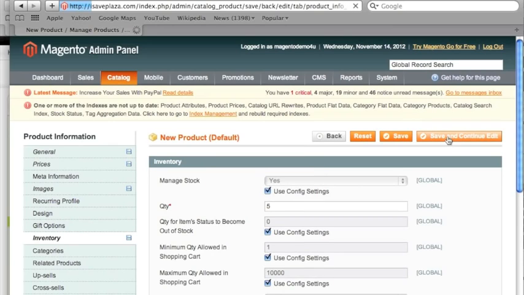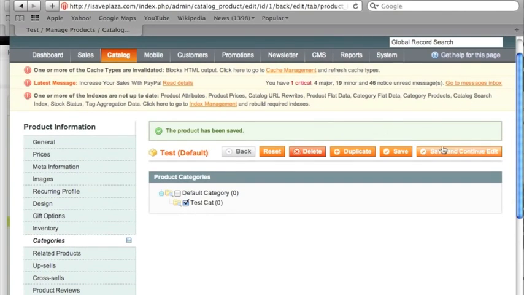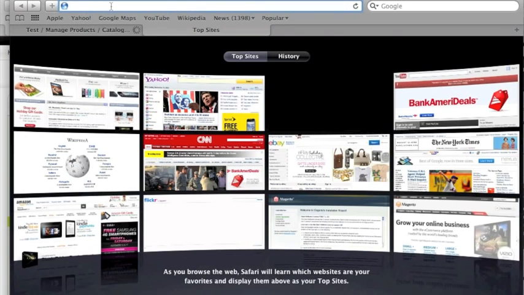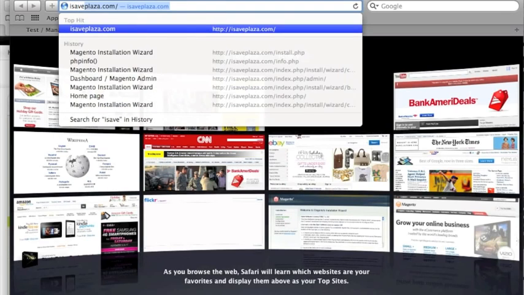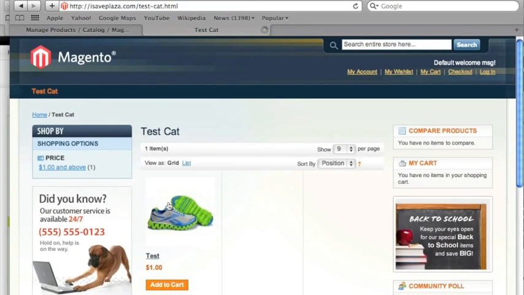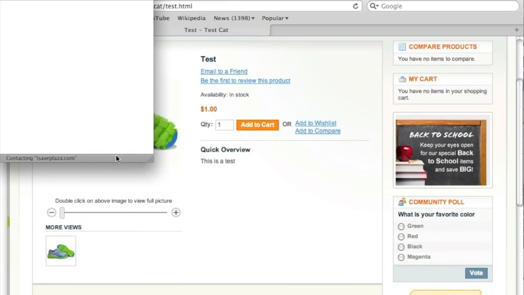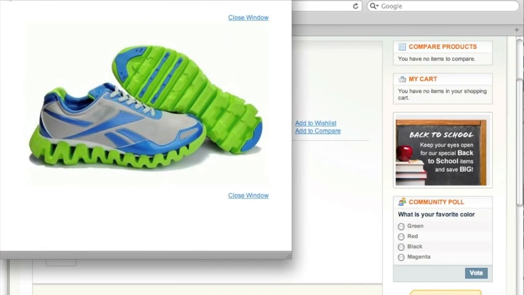So save and continue and exit. I forgot to add the item to the category. Let's go back and do that. Save and continue, and now we're going to access our store. And there we go, there's our test cat. And there's our item. We click on the item. And as you can see, our images work. Everything works. So basically that's that.